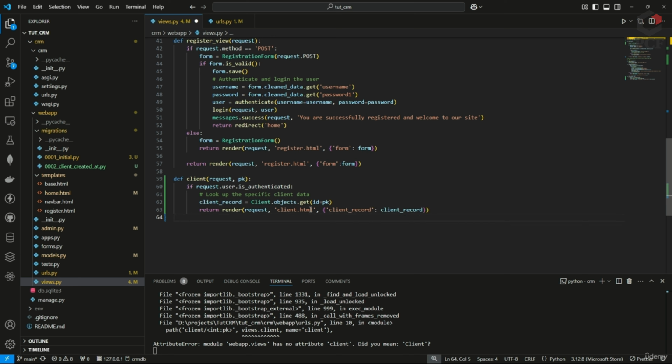So far we've been working with the if statement. Now we need an else statement because if the user isn't authenticated, we need to redirect to the home page. Right? First, let's show a message to those who are not authenticated users. So type message.success, then inside the parentheses write request, then write a message with a comma. In this case, I am writing a message with, you have to log in.